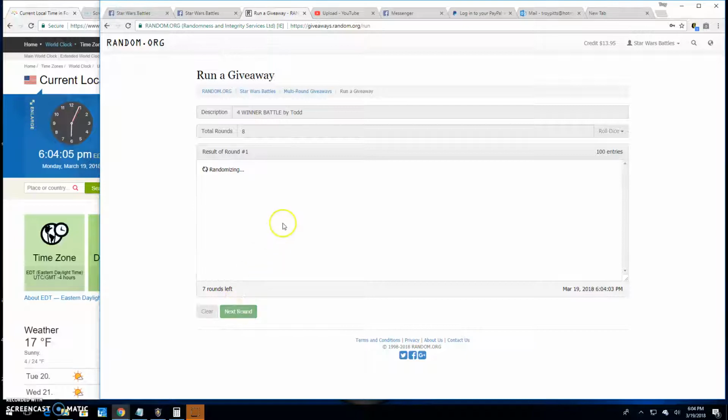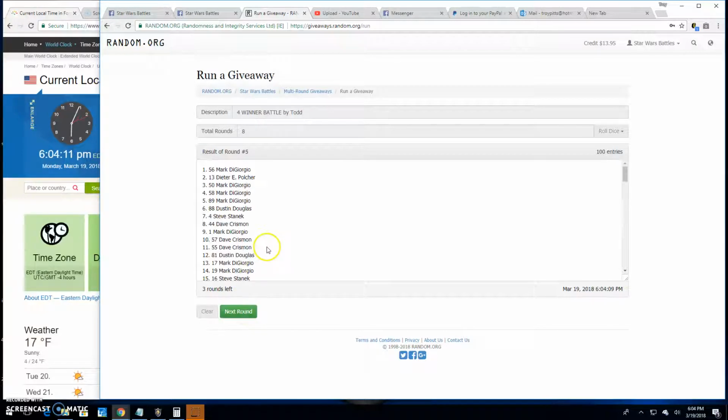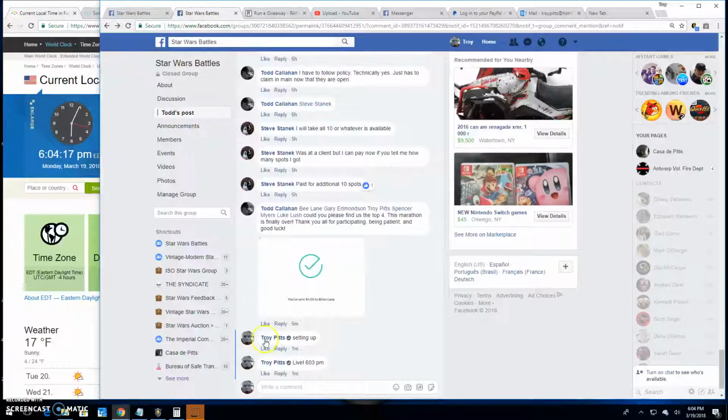Round 1 is Dave, 2 is Dustin up top, 3 is Mark, 4 again Mark, 5 is Mark, 6 is Steve, 7 is Mark. This brings us to the final round. Good luck, top 4.